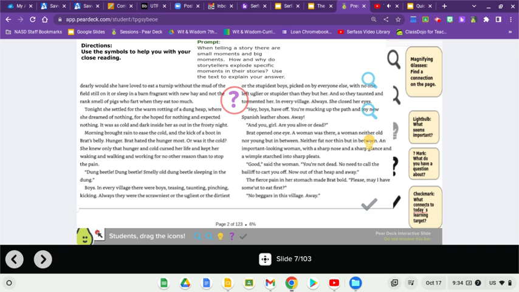She closed her eyes. Hey, boys, have off! You're mucking up the path and my new Spanish leather shoes. Away! And you, girl, are you alive or dead? Brat opened one eye. A woman was there. A woman neither old nor young, but in between. Neither fat nor thin, but in between. An important-looking woman, with a sharp nose and a sharp glance and a wimple starched into sharp pleats.